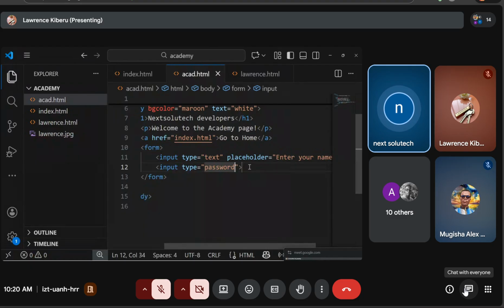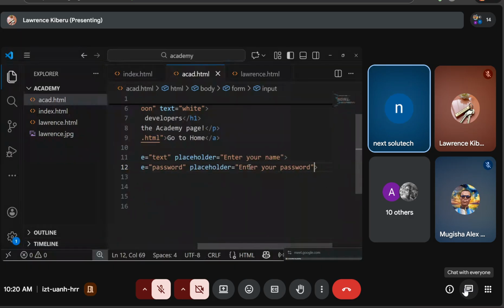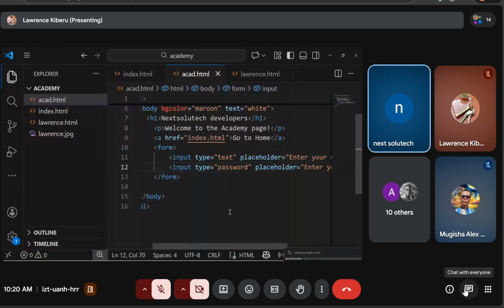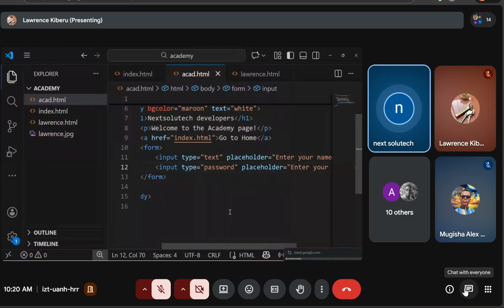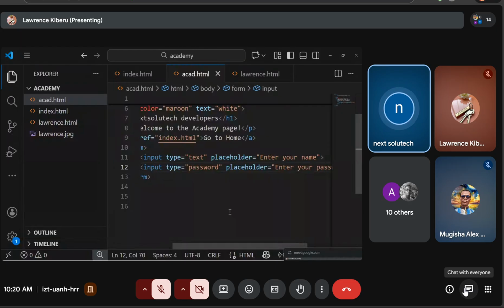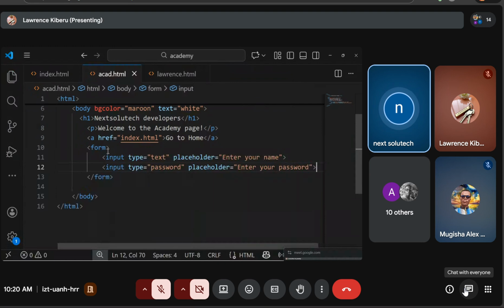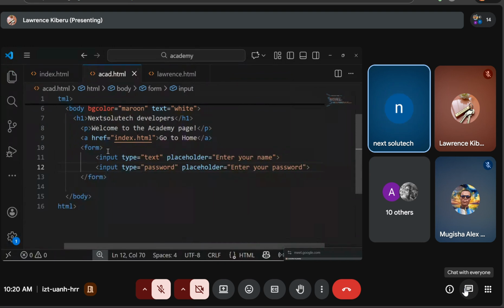Then you put placeholder, also the placeholder, you see, enter your password. Like that. It is input, that single tag, then you type password, then placeholder, equal sign, open double quotes, enter your password. Let me hope you guys don't have issues there.